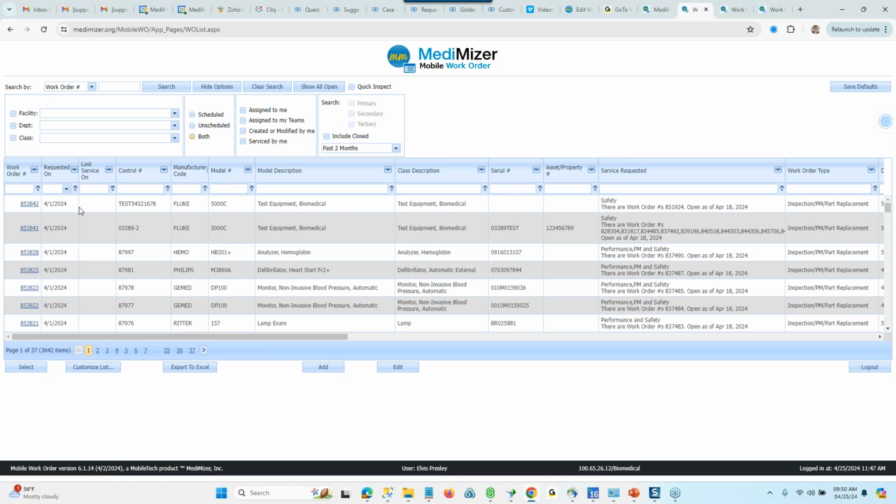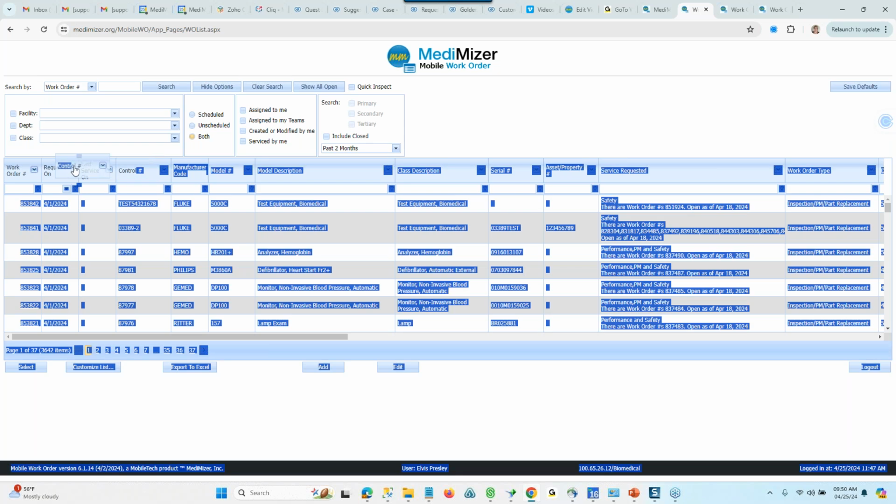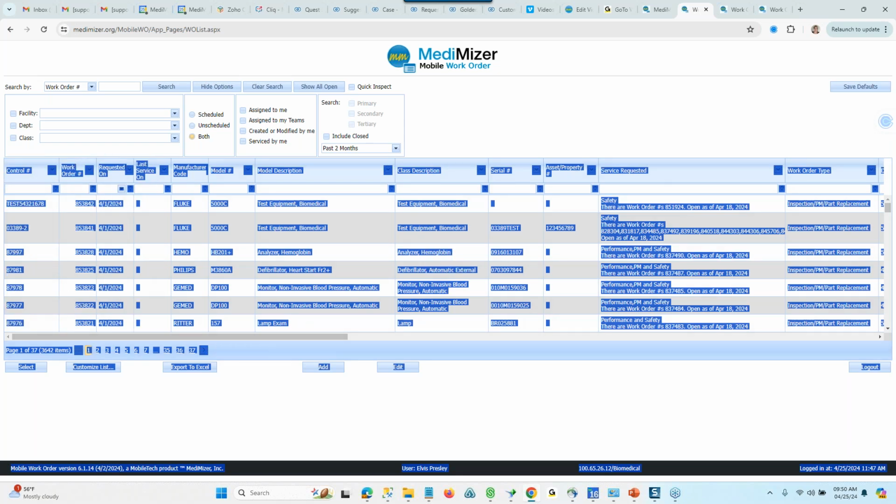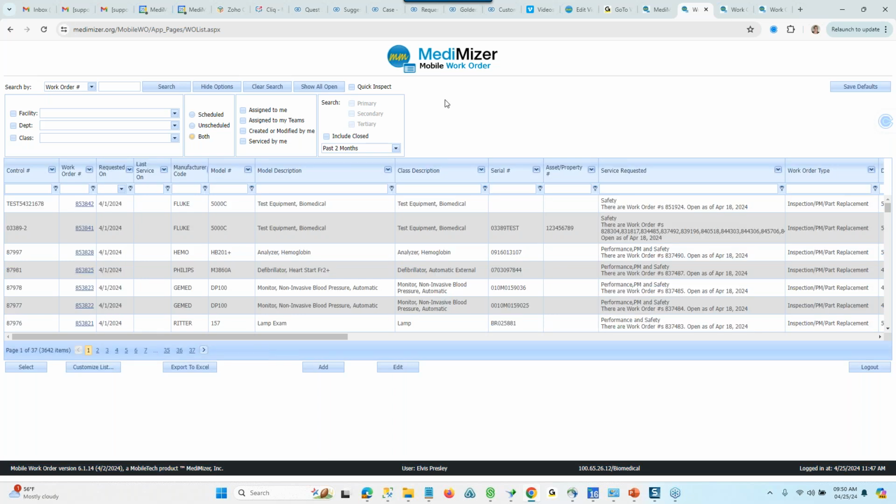So if I have my work order number, maybe I want the control number to be the first column. I'm going to move that and pull that over there. And just by dragging it over into that location and dropping it there, once I have those double arrows, you can see it adjusts by the control number.